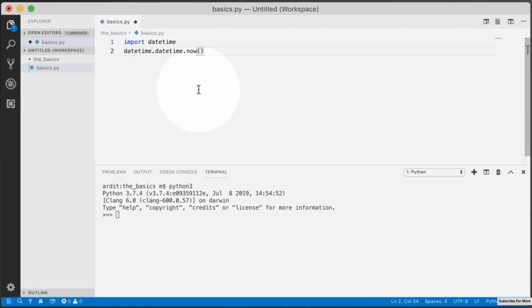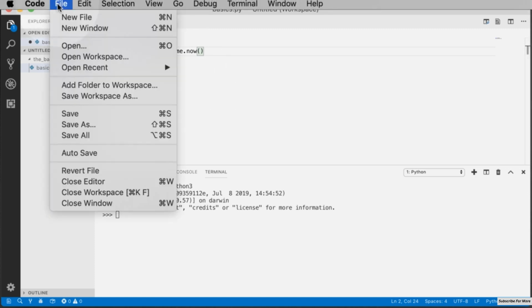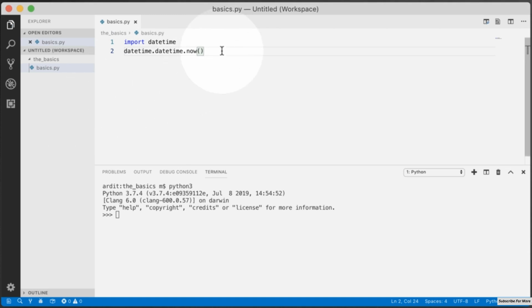Once you have done writing the code, make sure to save it. Either go to File and click on Save, or just use the shortcut Ctrl+S or Command+S. So Ctrl+S if you are on Windows, Command+S if you are on Mac.